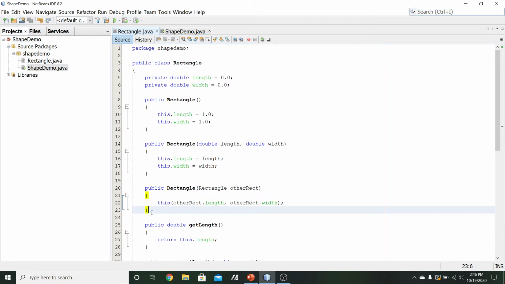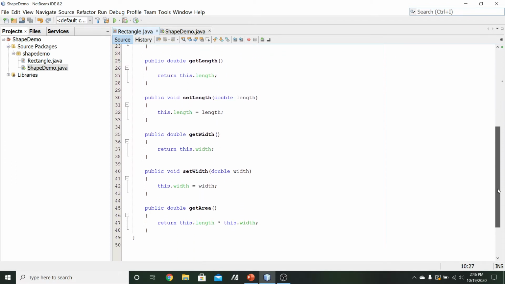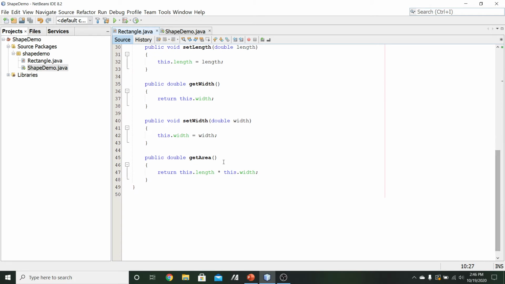But essentially what we've got here, we still have our length and width fields, so we'll be able to access those for any child classes that inherit from Rectangle. We've got our no-args constructor, our parameterized constructor, our copy constructor. We then have our different getters and setters, so things like getLength and setLength, getWidth, setWidth, and then also kept that getArea method at the very end.